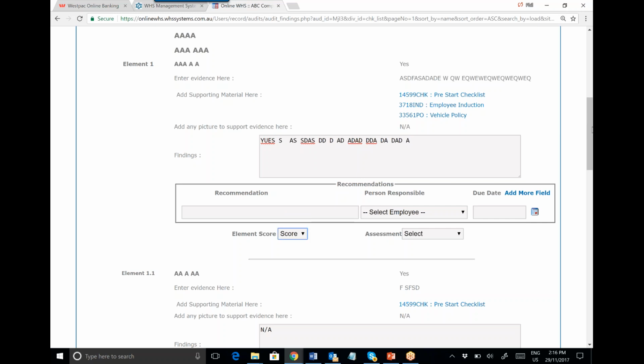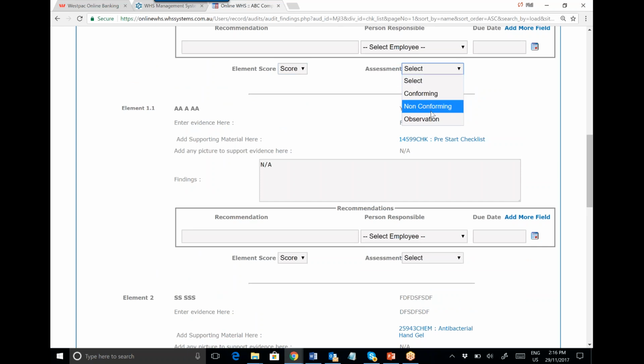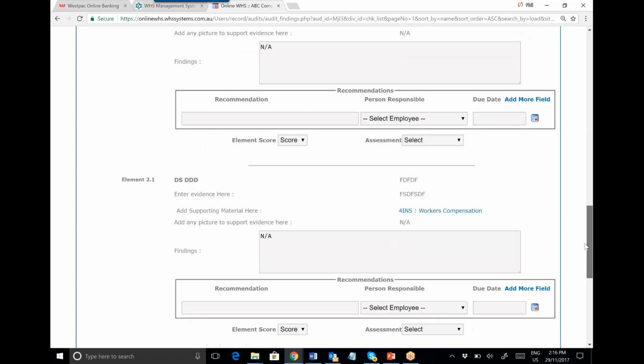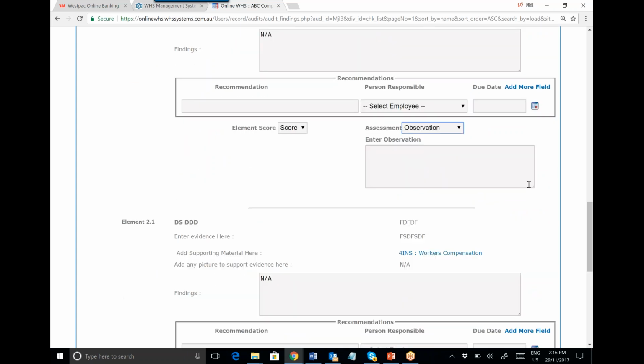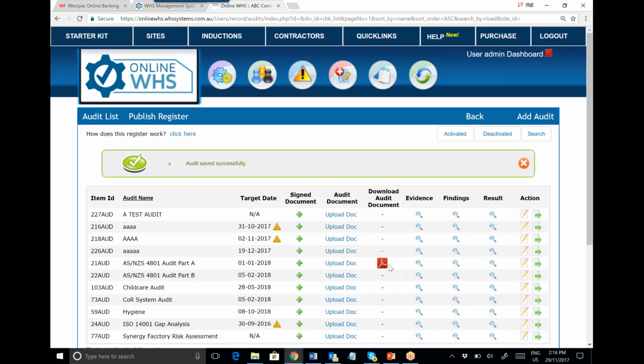So the person can come through here and do that, and say that that person, yep, is conforming, non-conforming, whatever it may be that they want to do, observation, and it brings up the observation. They can actually enter an observation in here and conforming, and we'll just go save audit. Saved all the data there.